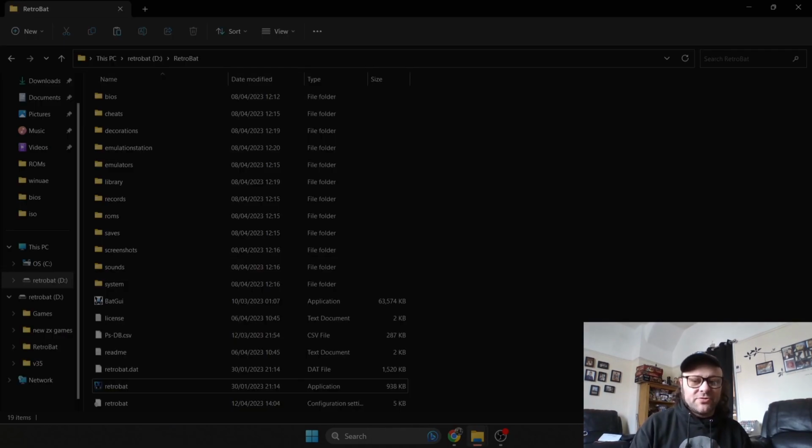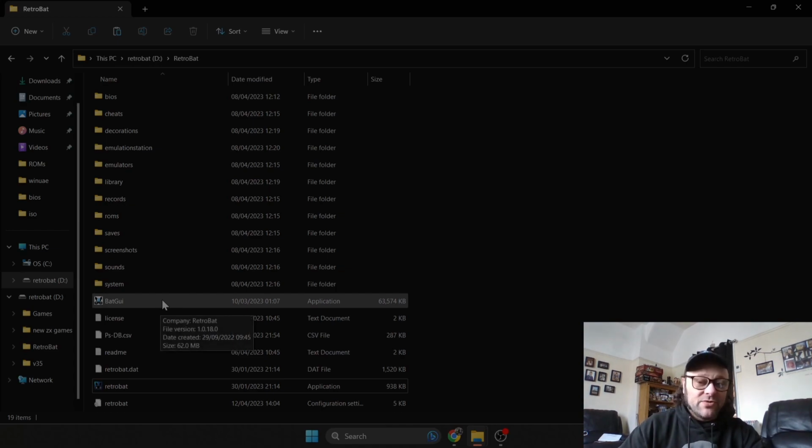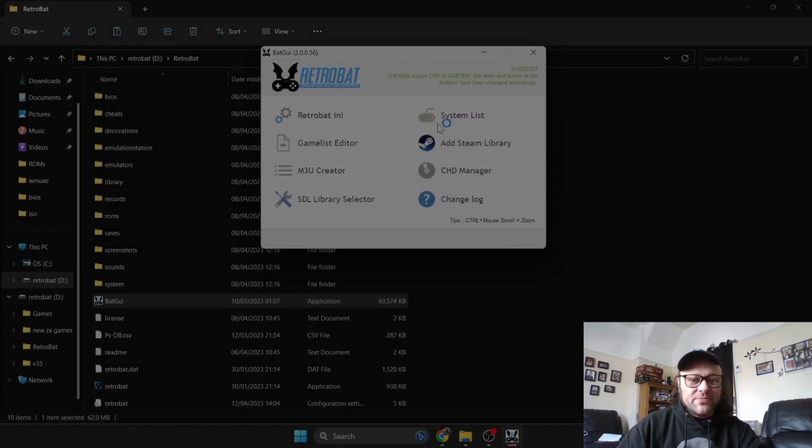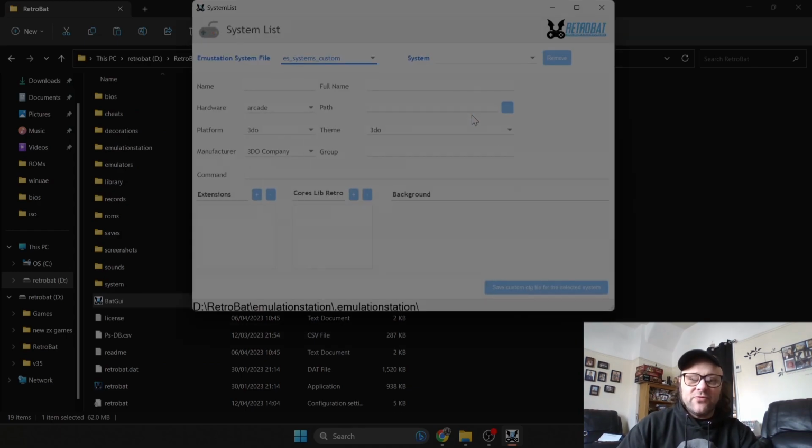Once you've found your directory folder where all your games and BIOS files are, there's a little application here that you need to press, and it's BatGUI, which is Graphical User Interface. If we just double left click on this one, the first thing you need to do here is go up to the system list. Open this one up.